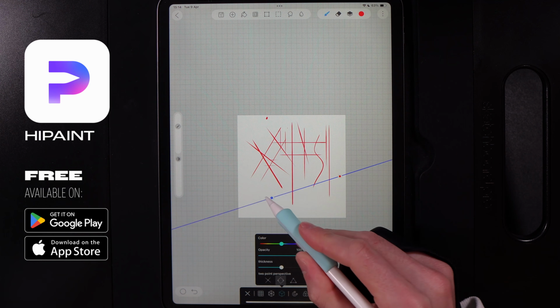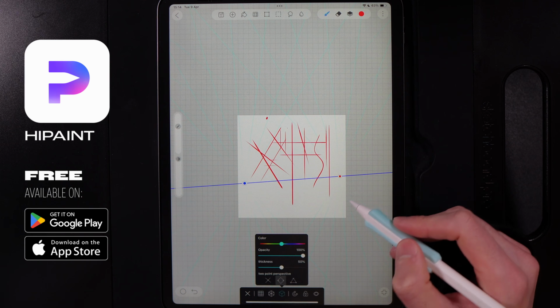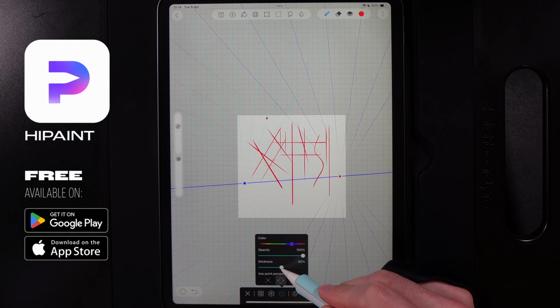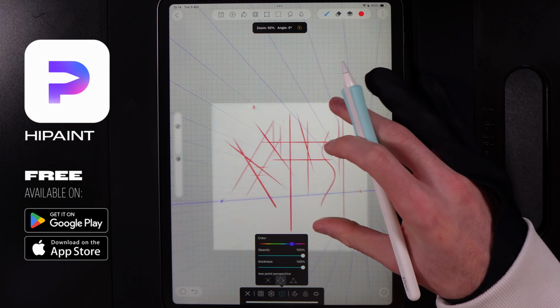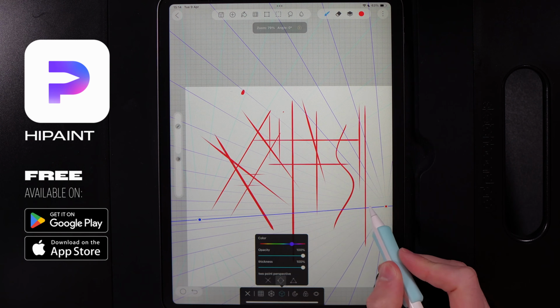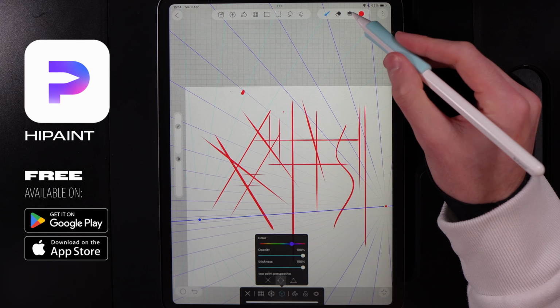You can see where you want to create your 2 different points of perspective. And if I change the line to something a little bit thicker for you, you can see these 2 points clashing, and they are the lines of your perspective. So you'd have your horizon here, and you could create some buildings or something like that.